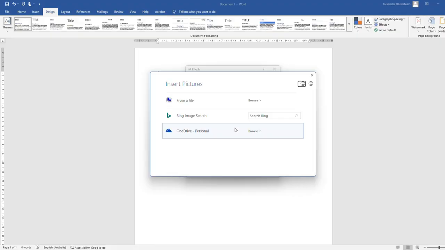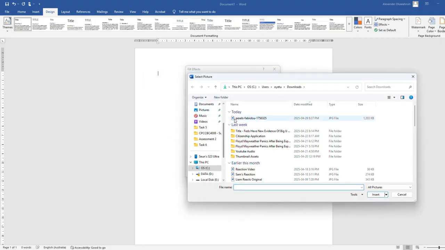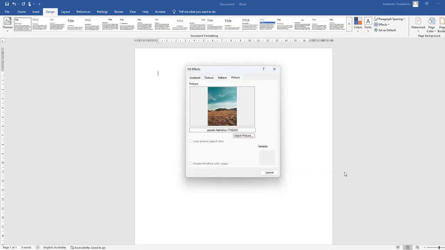You can choose an image from your device, online sources, or stock images. Browse and select the picture you want as your background, then click Insert. Preview the image in the Fill Effects window and click OK to apply it.